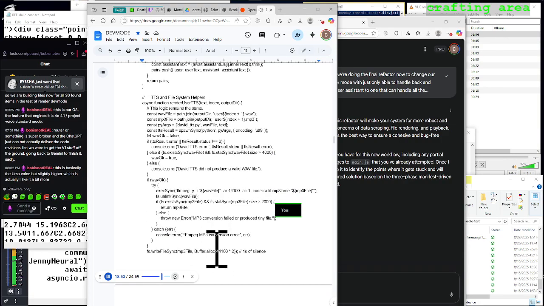async function fileOk path, minBytes equals 2000: try const st equals await fs.promises.stat path, return st.size greater than or equal minBytes, catch return false. function extFromCT ct: ct equals ct to lowercase; if ct includes mpeg return mp3; if ct includes wave return dot wav; if ct includes ogg return dot ogg; if ct includes webm return dot webm; if ct includes aac return dot aac; if ct includes flac return dot flac; return null. function withExt p, newExt: return p replace, plus newExt. Playwright helpers unchanged but now in this file.